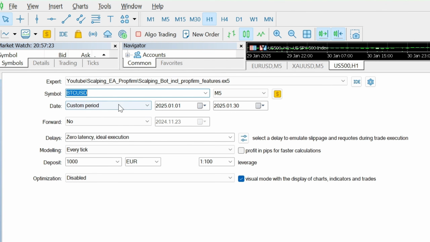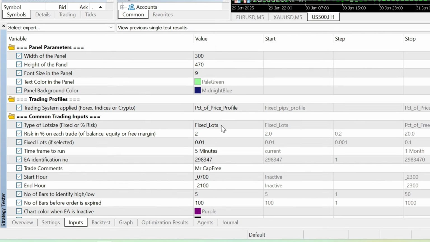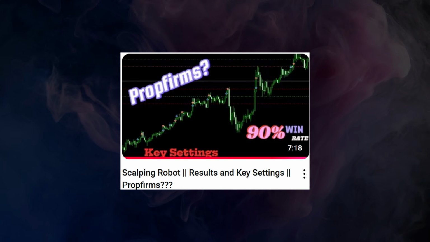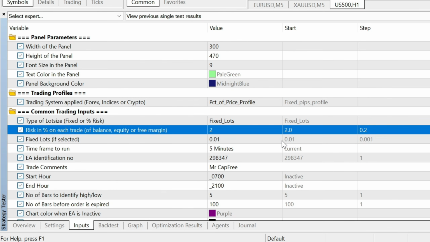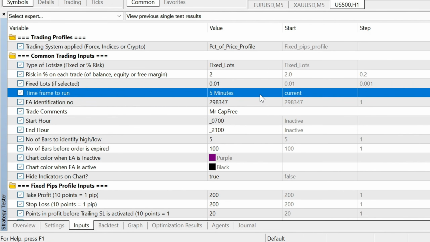Say we run the EA on Bitcoin. We start from the 1st of Jan until today. So we have to select the setting percentage of price profile, which you are familiar with from all of the other videos that I made on Scalping Robot. And don't worry if you're not, because we're going to go over the key settings in detail anyway. We take 2% risk on every trade. We run it on the 5-minute chart.